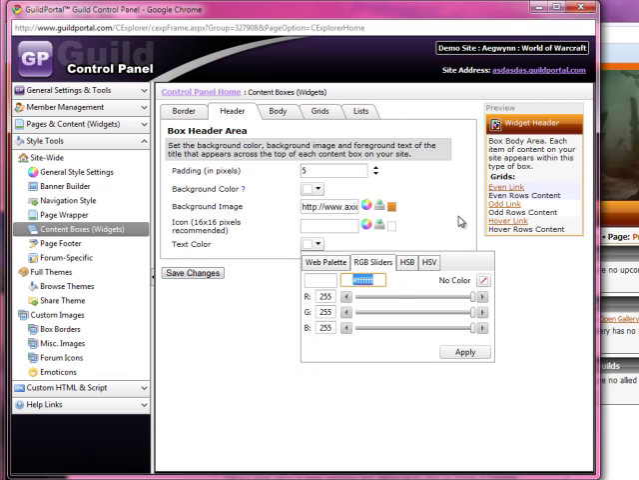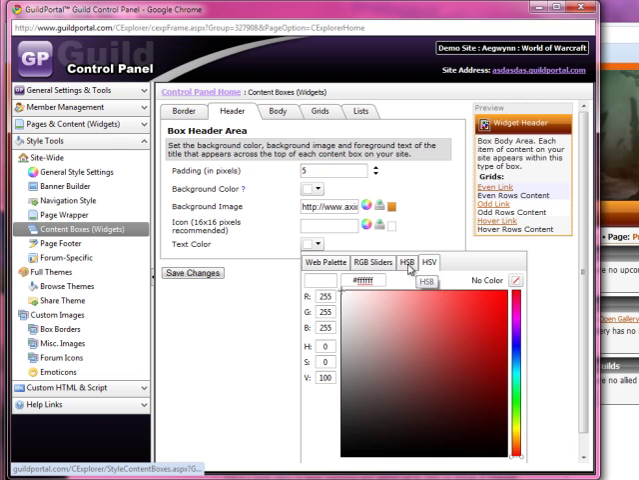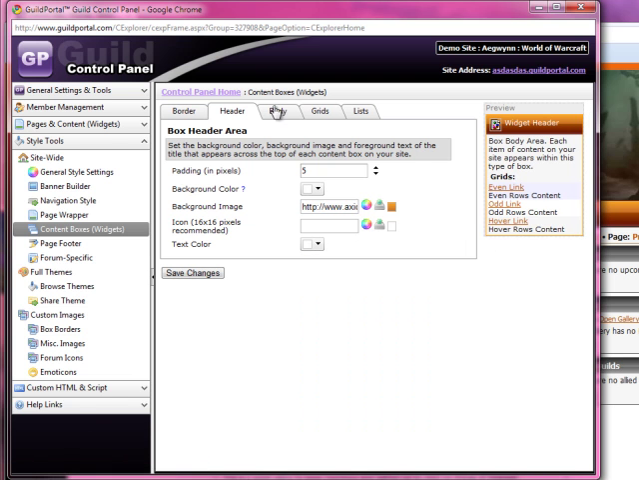What's HSB and HSV? It's just different pickers, different ways of picking colors.